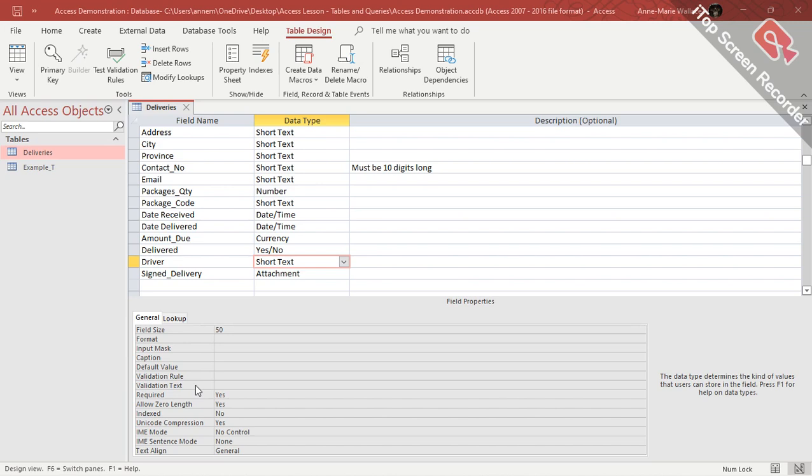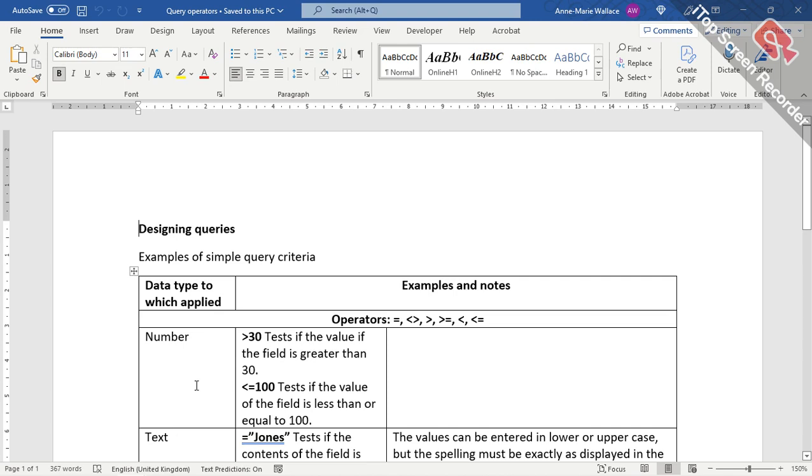So what are queries? Queries is information taken from either other queries, or most likely from a table where you take bits of information and you want to find out something very specific. Let's say you've got a class of 30 students, male and female, and you want to see how many males and how many females are in that class. So you would use a query, and you would determine your count over there from that. So designing queries, examples of simple query criteria. So we have our data type, which can be applied, our examples and notes.